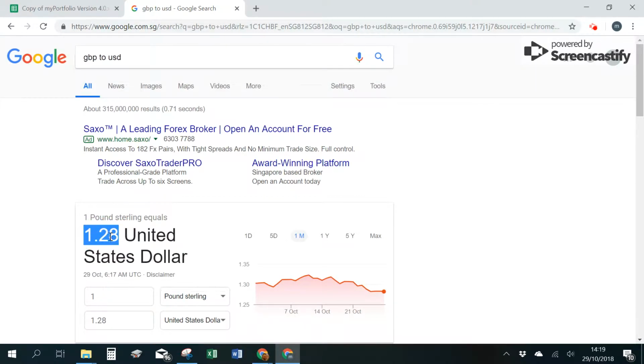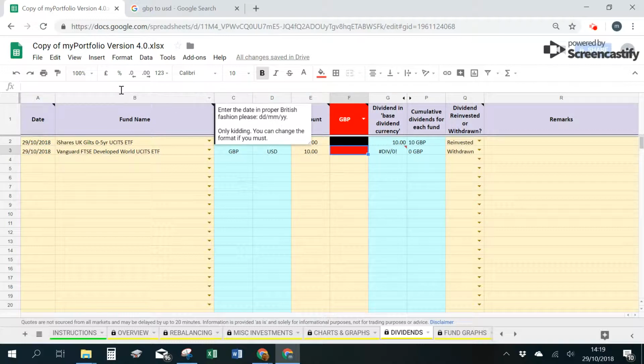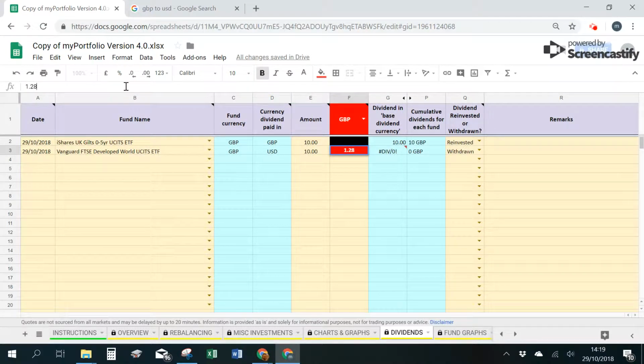And you should do this on the day that the dividend is paid out. If you don't manage to get that data, you can actually Google historical exchange rates and get it from there. It's not too difficult. So we're just going to put that in. And what will happen is, firstly, this will change color.